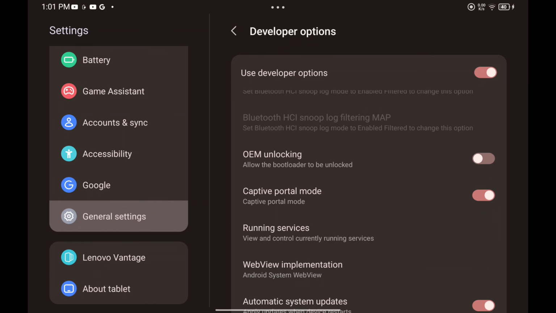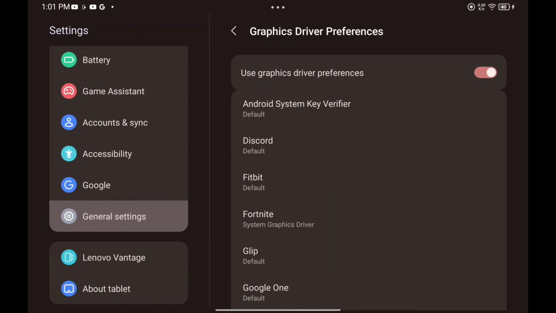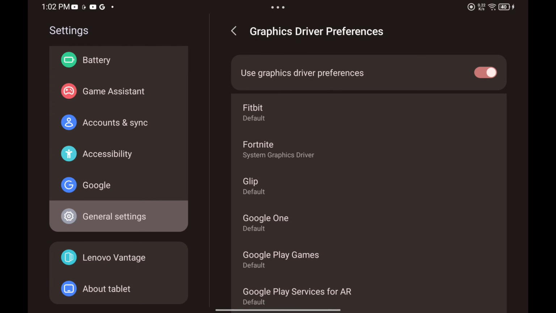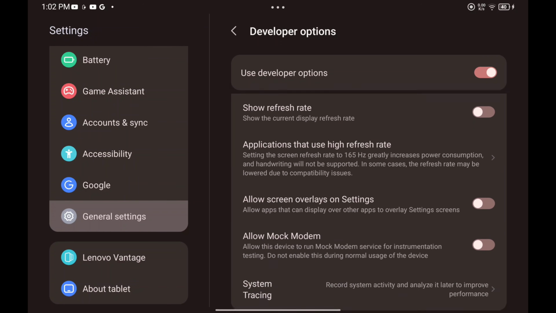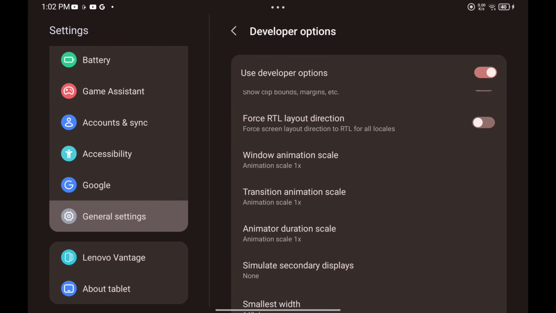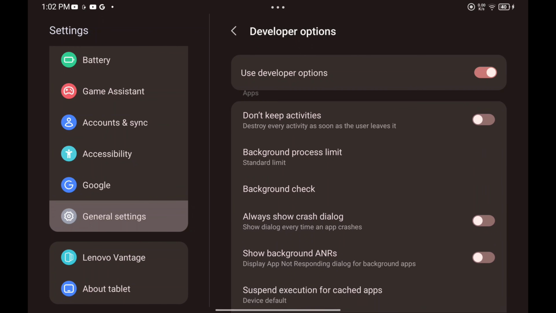Now that you're in here, find the tab Graphics Driver Preferences. Find Fortnite in that list and change it to System Graphics Driver. What this does is, it changes over to the GPU driver of the device to run the game. This can lead to improved FPS stability or compatibility. However, this may not be the same case for every device. So try Default Driver and System Graphics Driver to see which one is best for you.